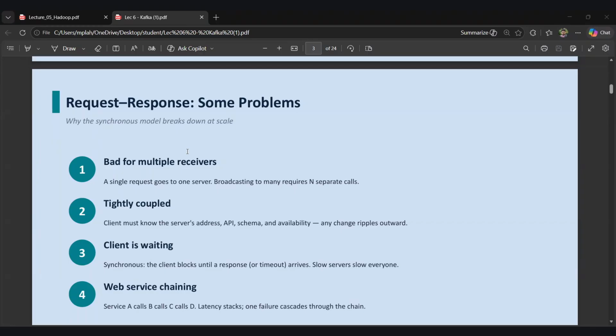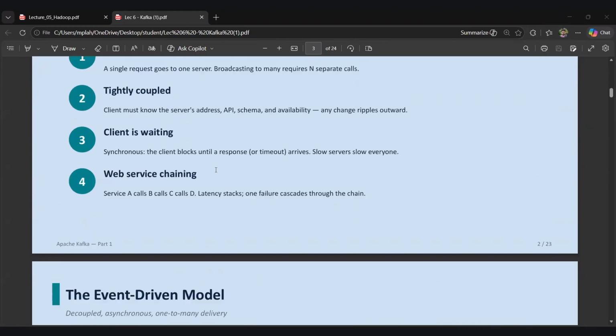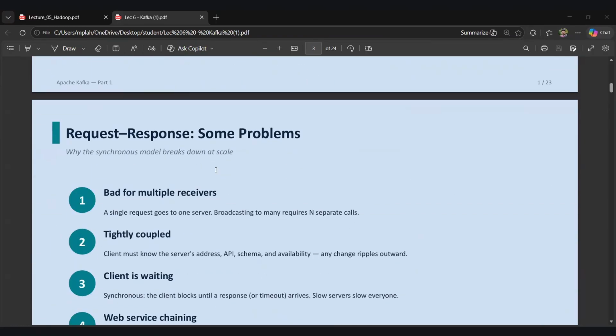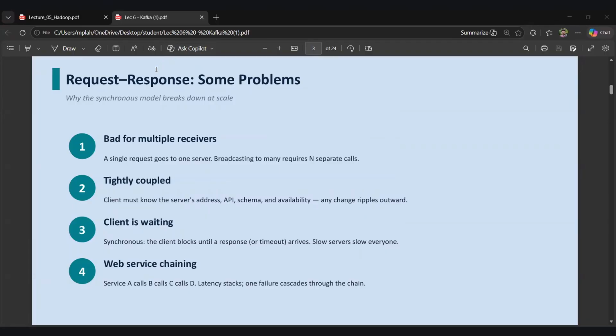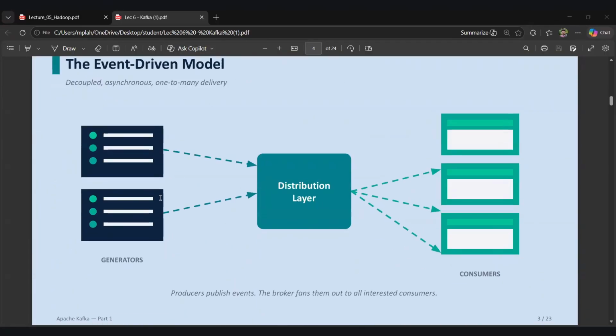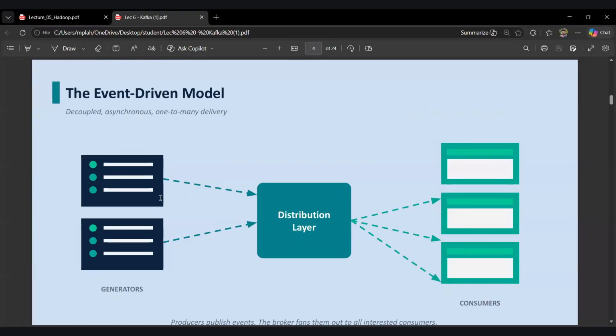So that's why we are moving into an event driven model. In the traditional architectures, we need to address this problem. So we need to move to a model called event driven, right? So this is called the event driven one.